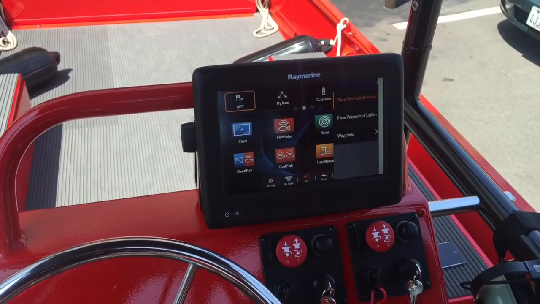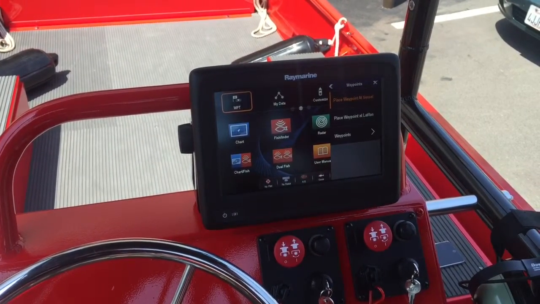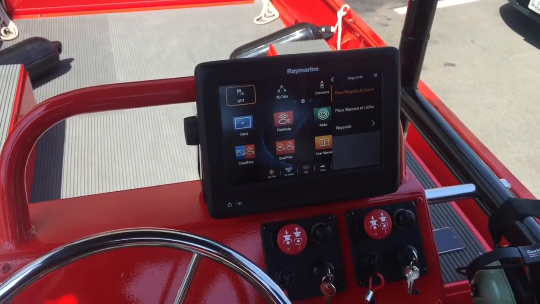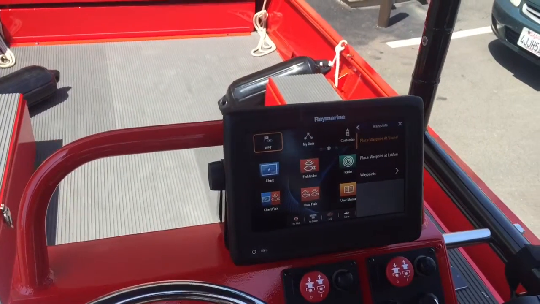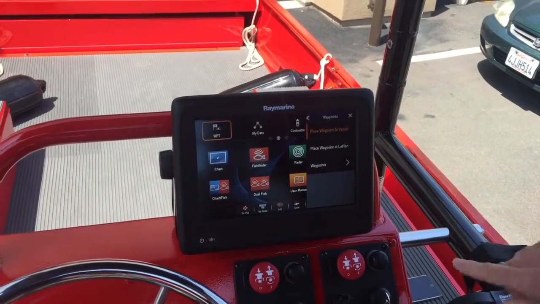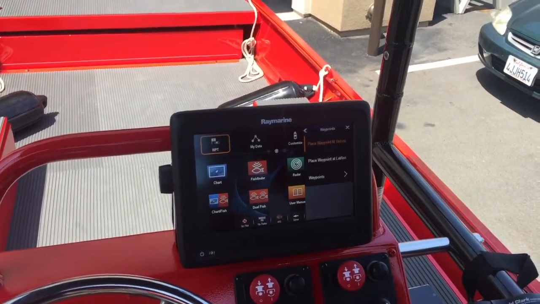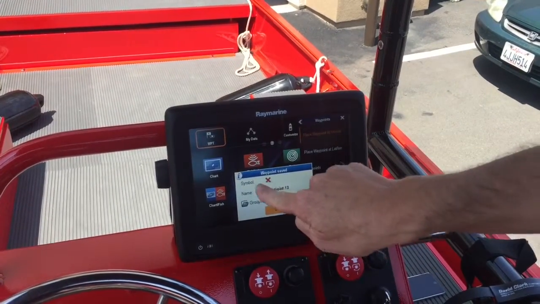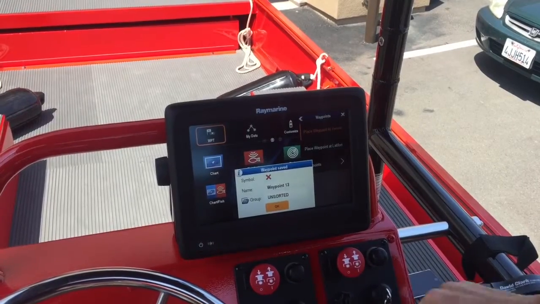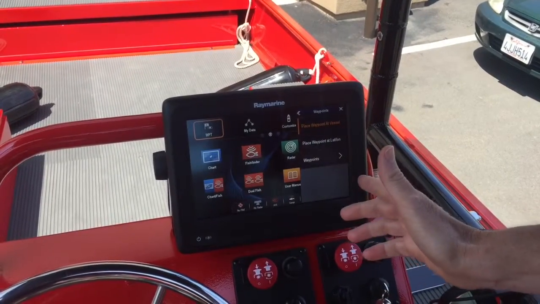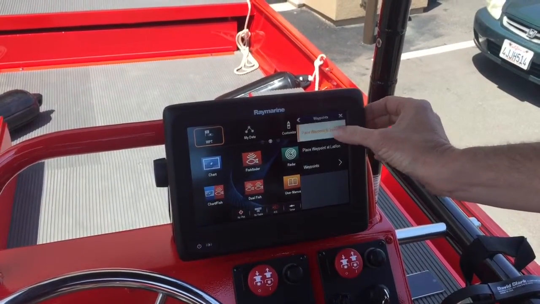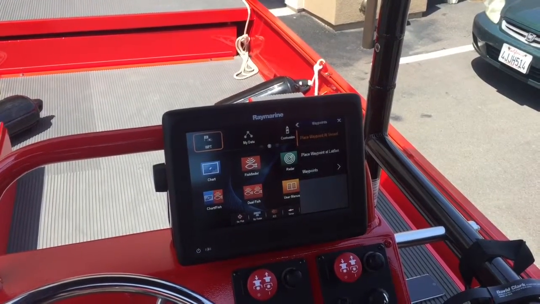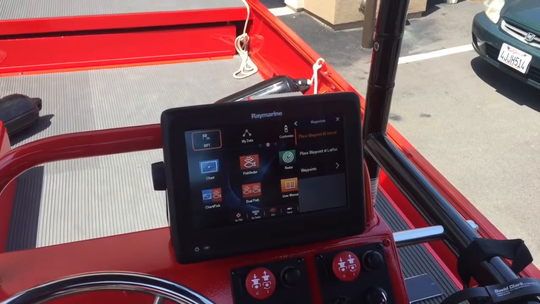So when you hit the waypoint button, that's going to put a cursor on your GPS, letting you know exactly where you're at or where you want to go. So I want to place a waypoint at vessel. So if I hit that button, I can label it what I want. Right now I'm just going to place waypoint at vessel, hit OK, and that just put a waypoint exactly where we're at.